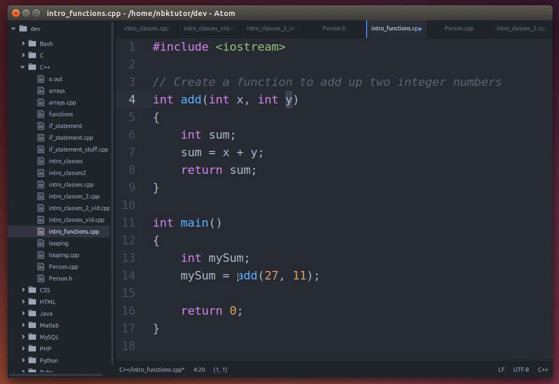So what this is going to do is you're going to call add, passing these arguments, which get mapped to each parameter. So x becomes 27 and y becomes 11. Then once we're here in the add function, we create a local variable sum, and to that we assign the sum of the two arguments that were passed into the function, which are 27 and 11. So 27 plus 11 becomes 38. So sum has the value 38, which is returned from this function.